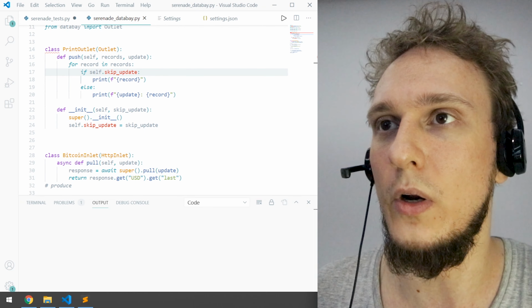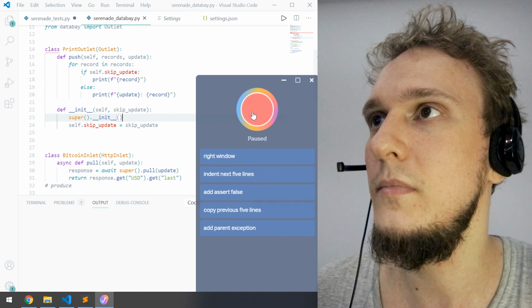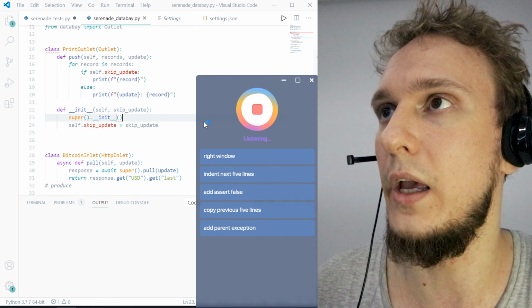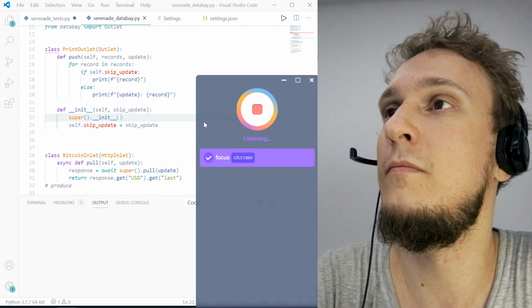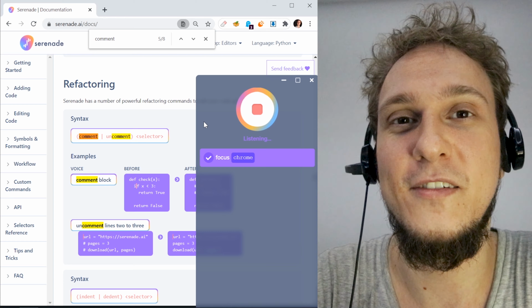I think it's also important to tell and to maybe even showcase that this isn't only about code. I can go right over here and I can start saying focus Chrome. And just like that, it navigates away.